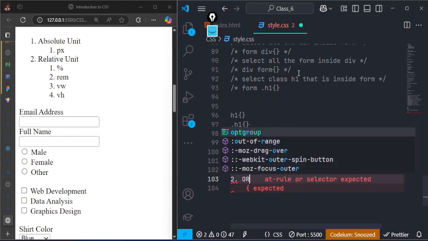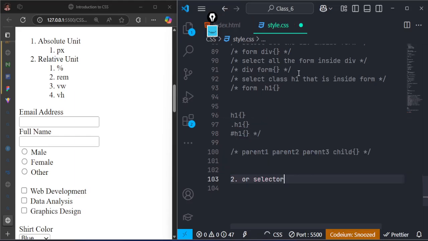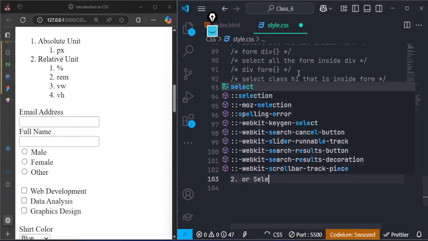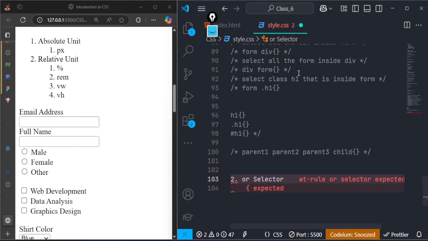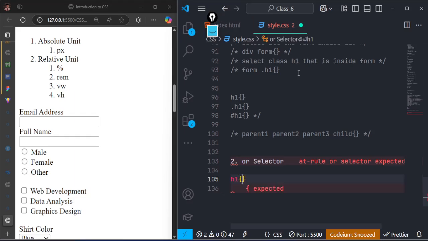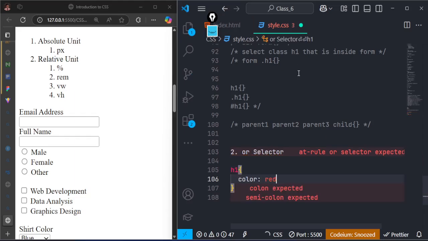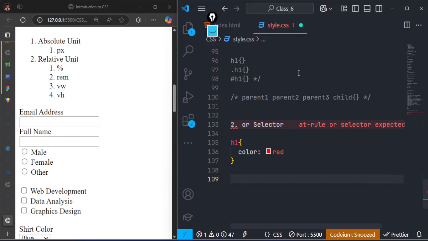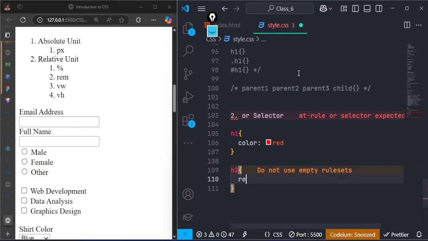Let me talk about the OR selector here. So what is the OR selector? This one is useful when you have different selectors, but you want to apply the same style to them. This is what I'm saying here. Imagine we have H1, and we say the color should be red. On the page again, H2, we still want to have the same color. You see that I'm repeating myself with the property.